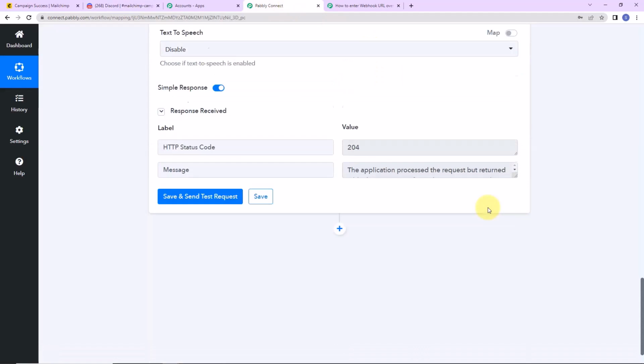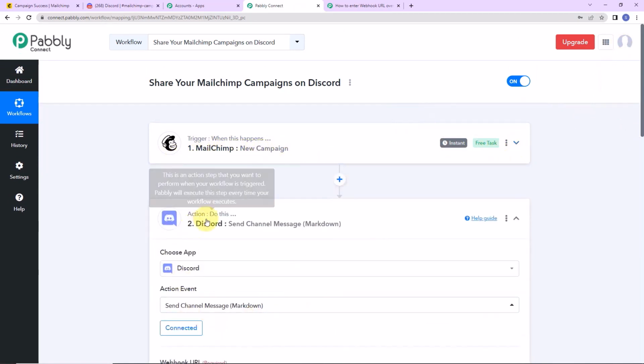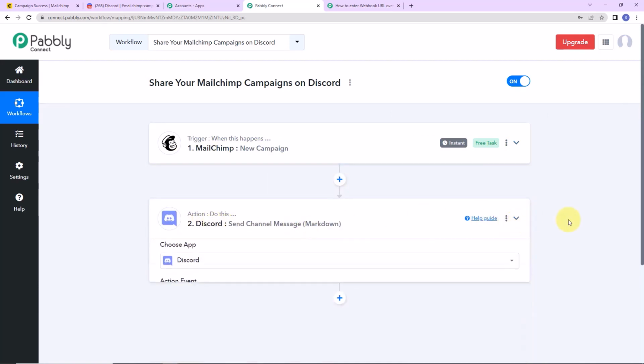Now I'm going to take you back to Pabbly Connect to understand what we have done. So here our trigger application is Mailchimp, where the event is new campaign, and our action application is Discord, where the event is send channel message markdown. I hope this is absolutely clear to you.